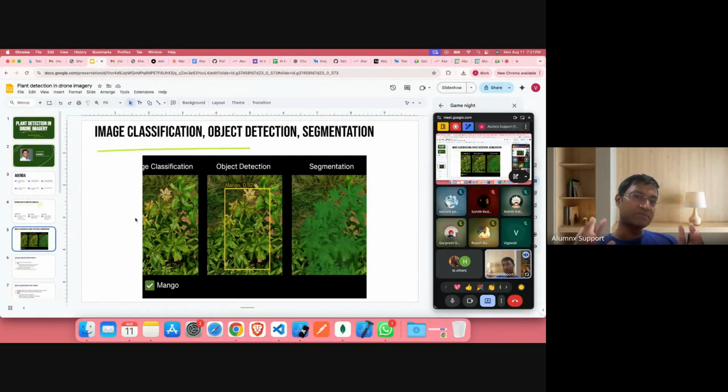Again, there are other things like object counting and object tracking and all that stuff. But for your interviews, most of the time, what people ask is, do you know the difference between these three, specifically from a computer vision perspective? So classification is basic classification in supervised learning, right? Which class does it belong to? Is it a mango or is it a banana? Or not a mango? It can be as simple as that. Is it a mango or not a mango?